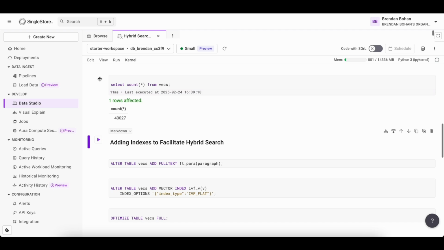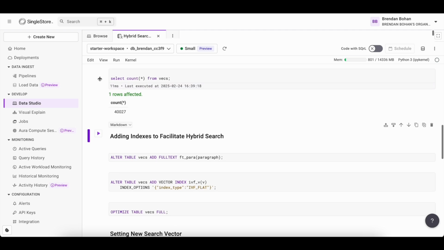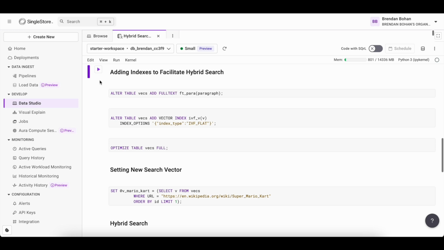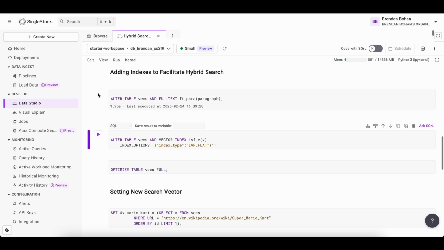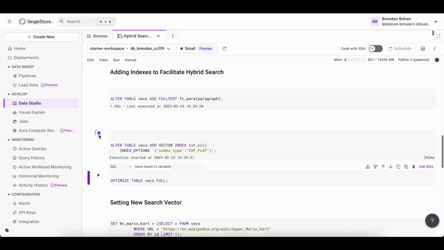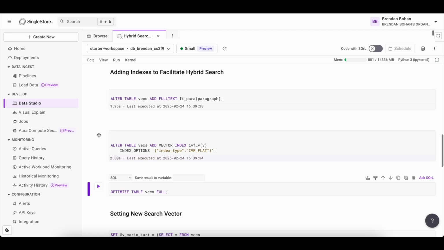Now, since we have the data loaded in, we can start searching upon it and extracting meaning. Before we do that, it's important to add the proper indexes to each column. One full text index and a vector index. We're going to use IVF flat for today, but as always, you can use other indexes such as HNSW or even HNSW PQ. Of course, to make sure all the values above are indexed, we will go ahead and run the optimize command.